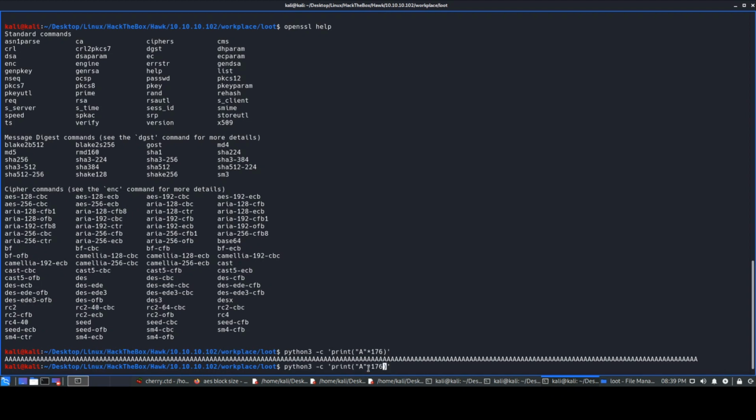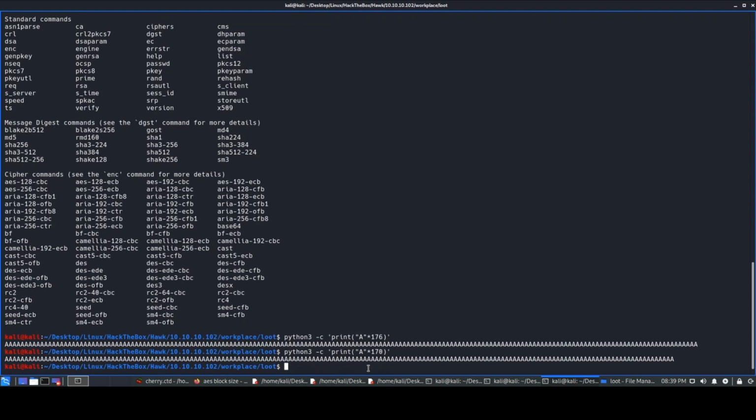Okay, let's just do that. Let's just do 170 probably. So that means we are short of 6 A's over here. So then it will probably add padding over here, like probably 0, 0, 0 or something like that, in order to complete this block so that it can work. So that's how the padding works.